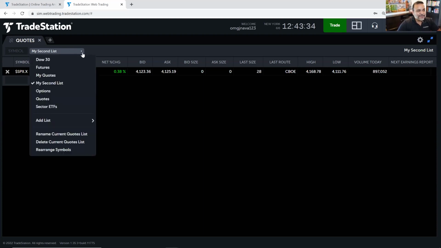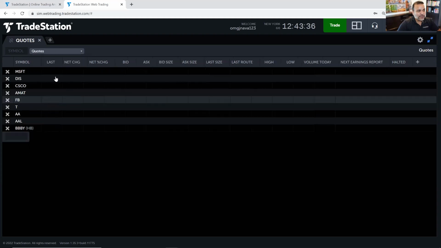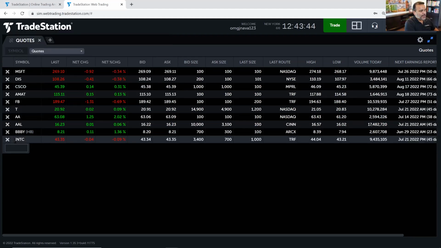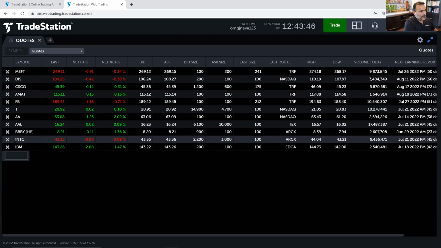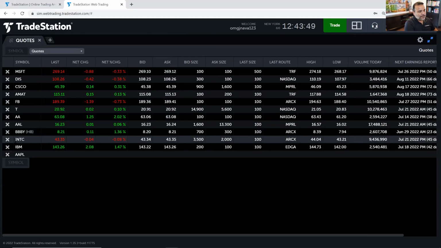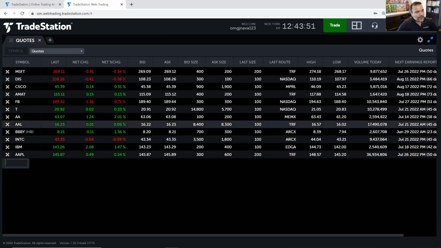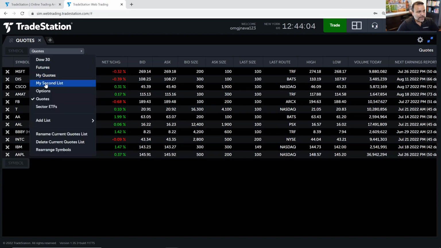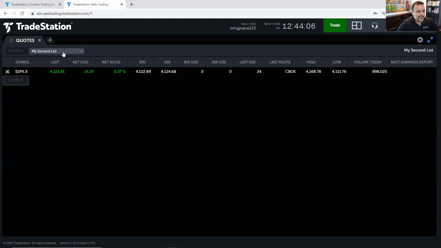Because any changes you make, for example, I was here in the quotes tab. Any changes that I make here, let's say that I want to add Intel, and I want to add IBM, and I want to add Apple. So any changes that I make are automatically made to the list that is already there. So something to keep in mind. Whatever shows up here, that's the list that you'll be editing. So if I click over here and I go to my second list, which is the one that I just created, it's blank. Technically blank.